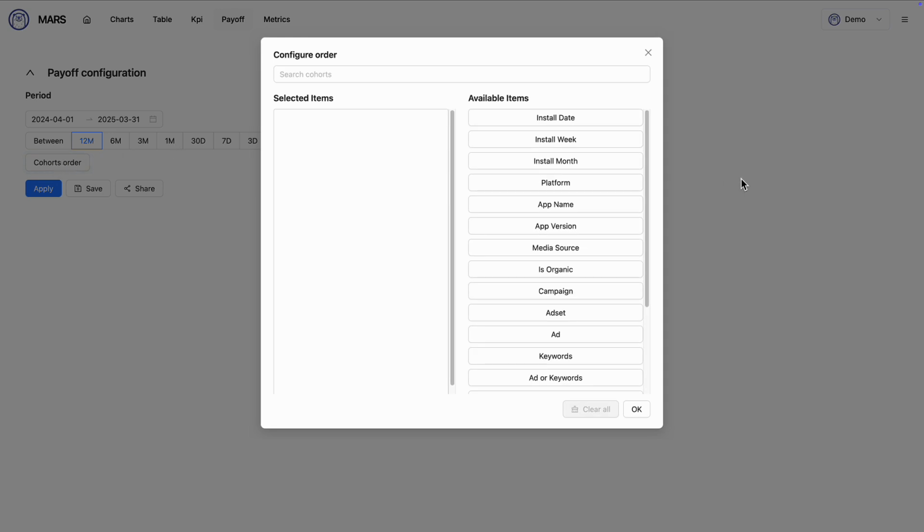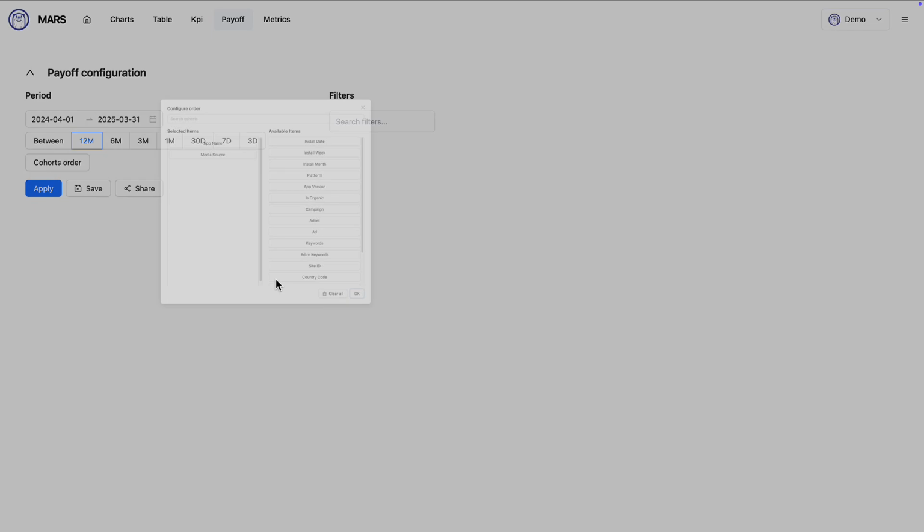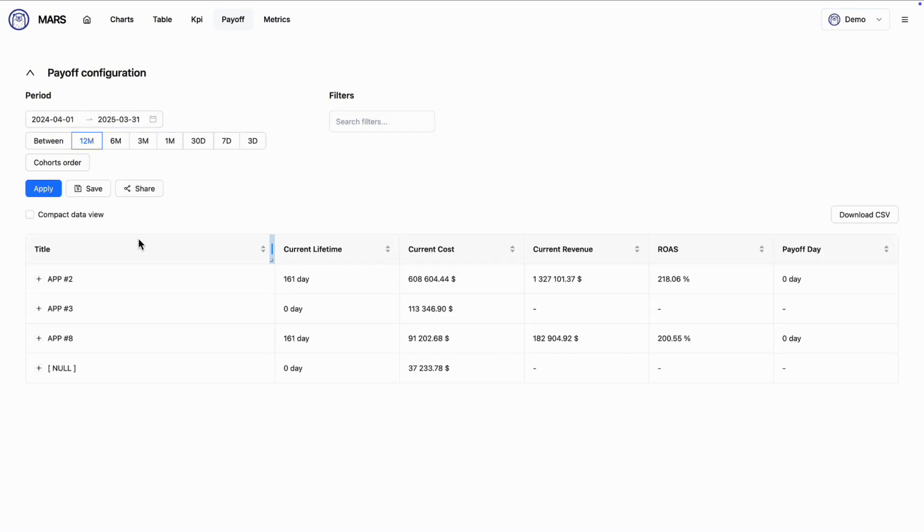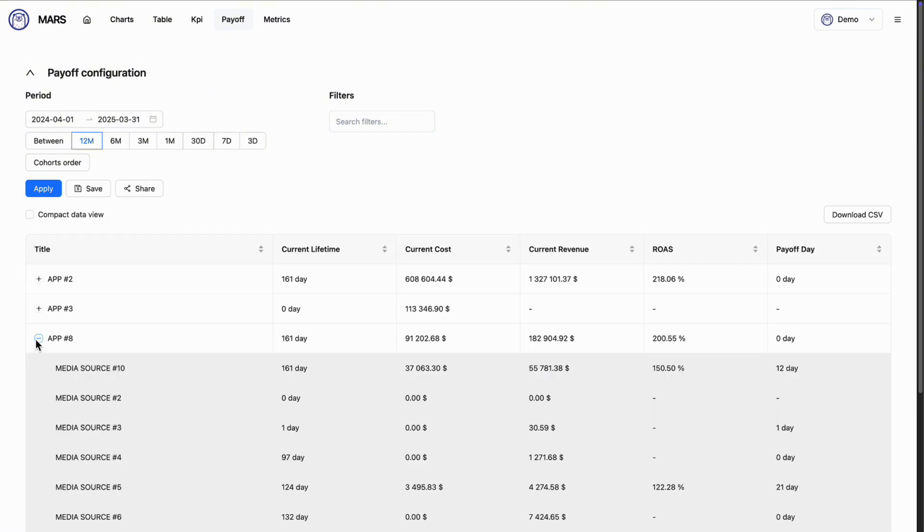To get started, we first select the time frame and the relevant metrics for your app and media source. The tool then shows key indicators like cost, revenue, and how many days it takes after a user installs the app for ROAS to reach 100%. For instance, looking at app number 8, we can see media sources with payoff points at 7, 12, and 21 days. These results often correlate with ROAS generally.